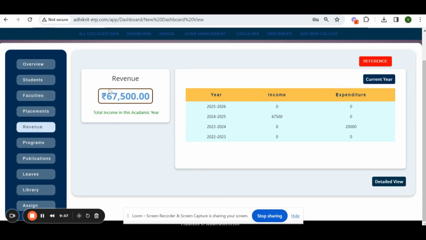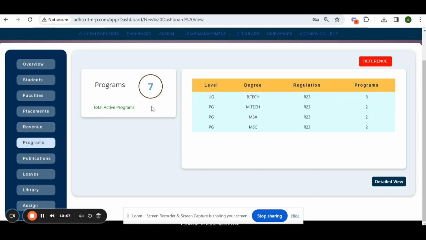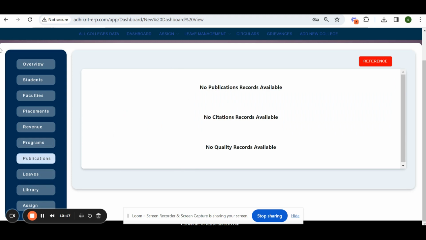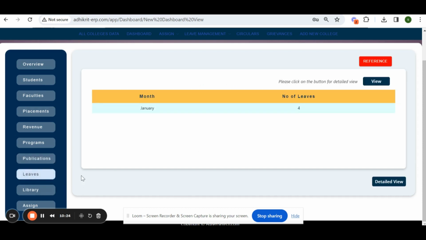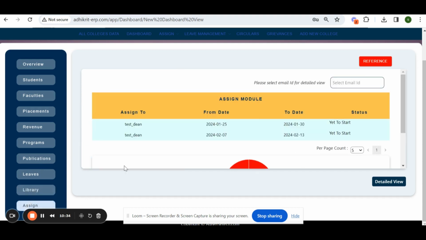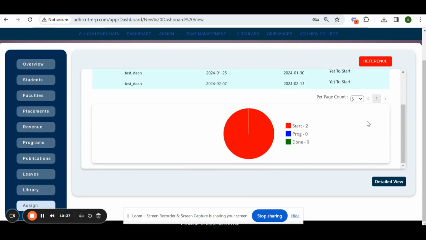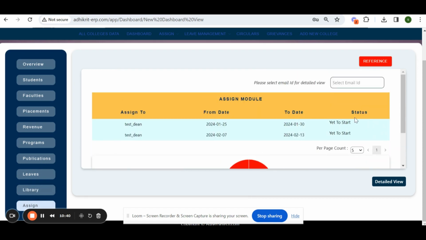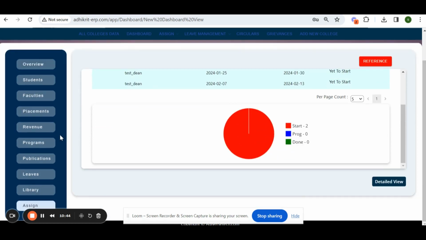Next, move on to the revenue. This is the revenue generated, and this is the total income and expenditure graph given here. These are the programs in the particular degree and regulation. Here we'll have the details of the publications, details of leaves we can see here. We can see the number of books available in the general and reservation category here. And here you can find the graph of assigned tasks and their status. Okay, this is it for the dashboard.